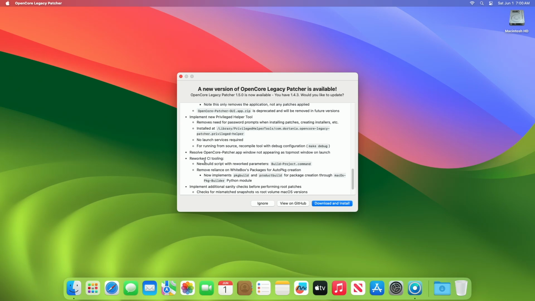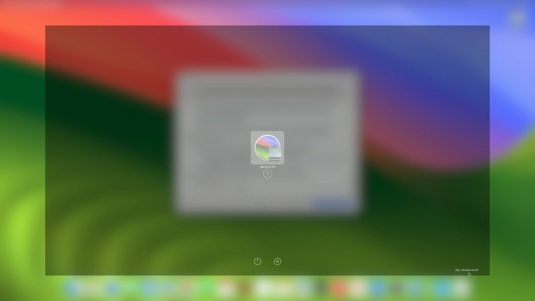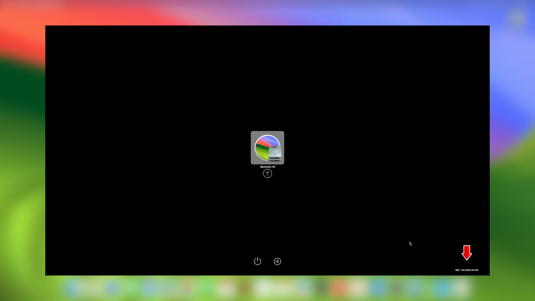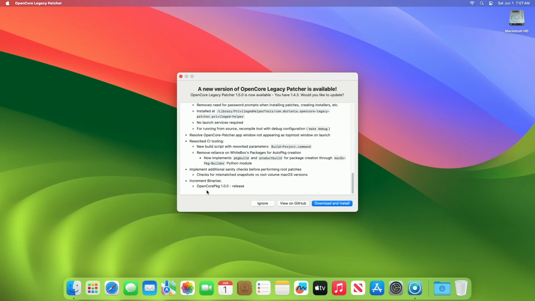Reworked CI tooling, under which there is a new build script with reworked parameters, build-project.command. Removed reliance on Whitebox's packages for auto PKG creation. Now implements pkg build and product build for package creation through the macOS PKG Builder Python module. Implement additional sanity checks before performing root patches, which checks for mismatched snapshots for root volume macOS versions. And finally, the binaries have been updated to OpenCorePkg 1.0.0-release.